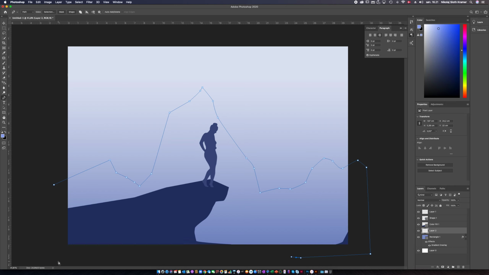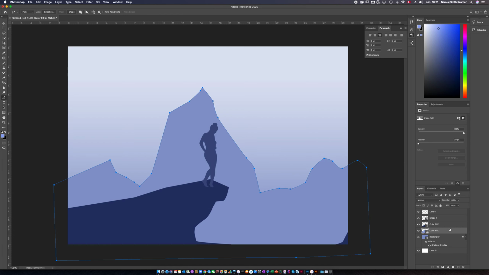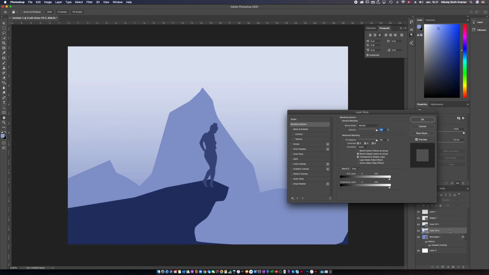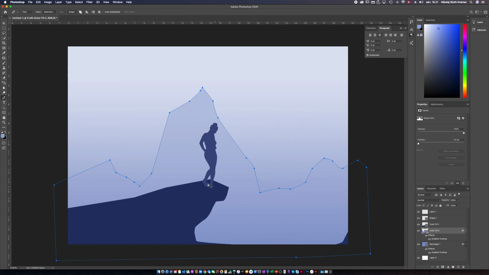Okay, I know this is not going to be the best mountain range here, but it will have to do for now. So again, I will add a solid color. In this case, I might want it to be something like this. Again, I might want to add some kind of gradient overlay. And in this case, we'll just turn the visibility down a little bit so it's something like this.